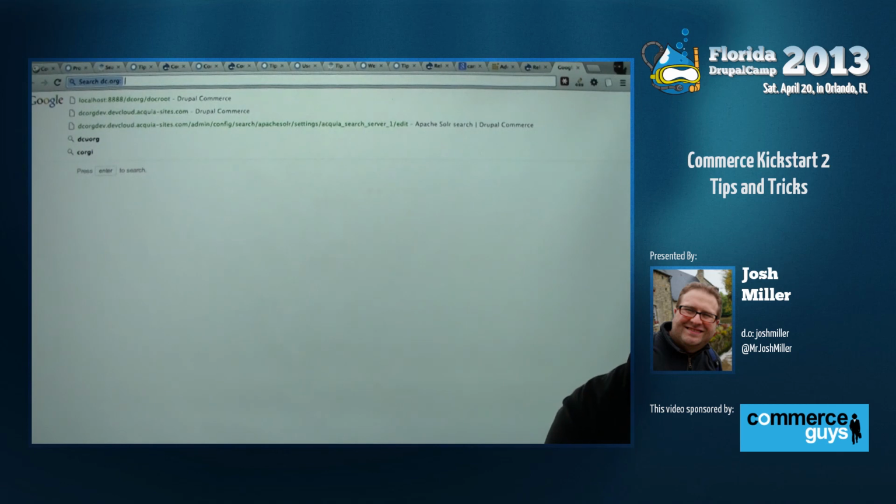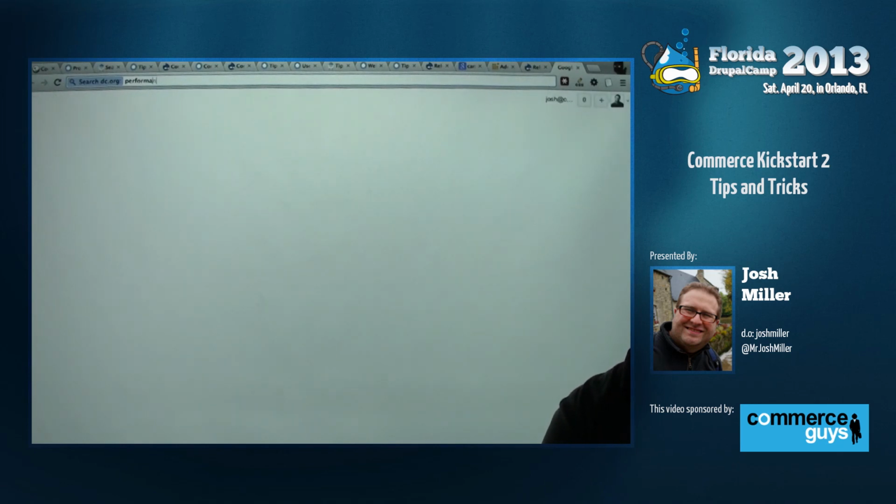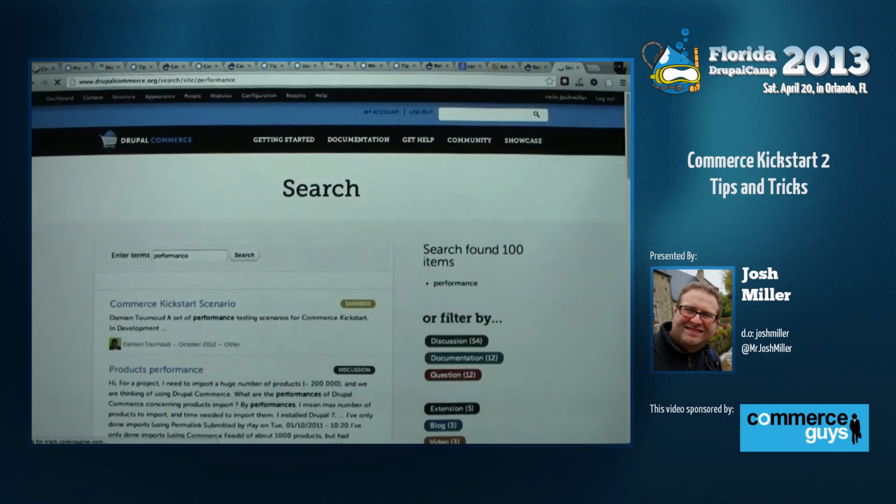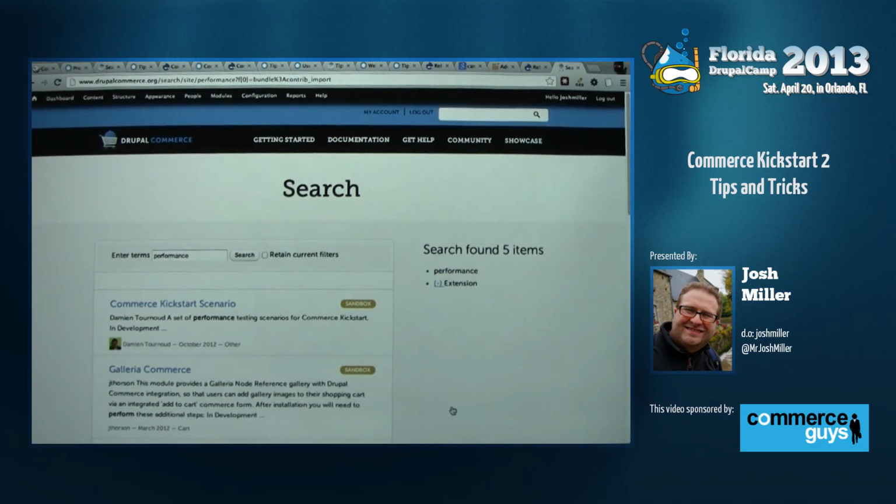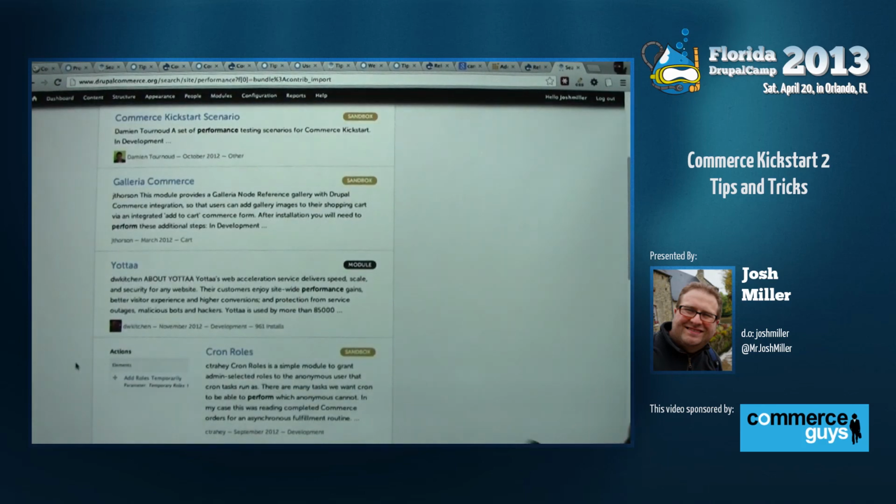There was a recent module that I posted to DrupalCommerce.org as a sandbox. Here, we'll just search DrupalCommerce.org for performance. So if you have a question like that, is there a module to make the store more performant? There are 5 extensions that are commerce specific that have the word performance in them. They're all sandboxes. Yoda's one of them. So you can use DrupalCommerce.org as a mind share of, I need to know more about this topic in commerce, and narrow it down to what you need.